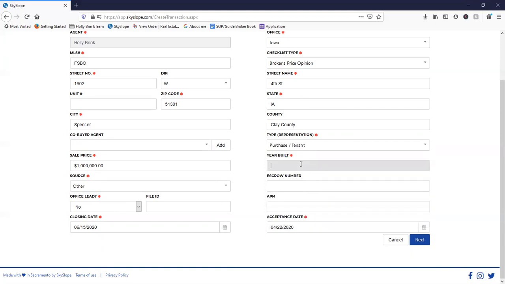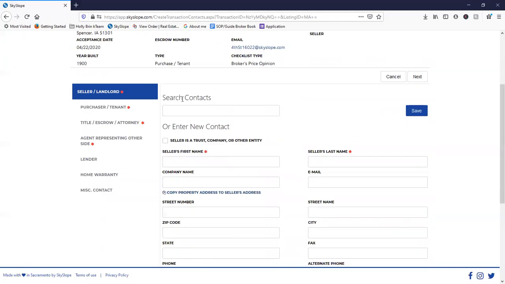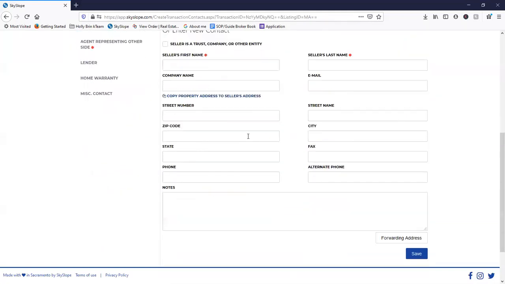Let's do this. Year built, 1900. I know that one. And next. So it's incomplete. You want to make sure that you have time to finish this. So go ahead and go through this. So seller's first name, seller's last name.